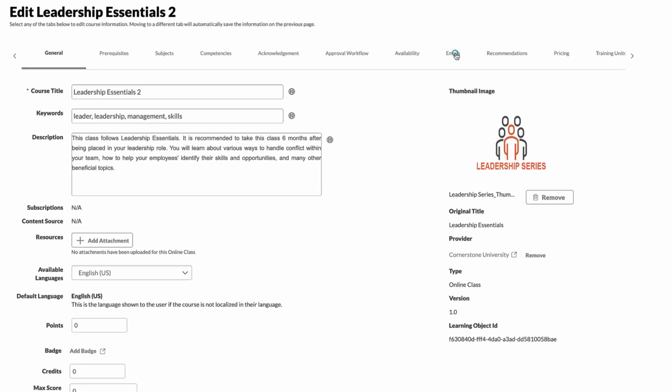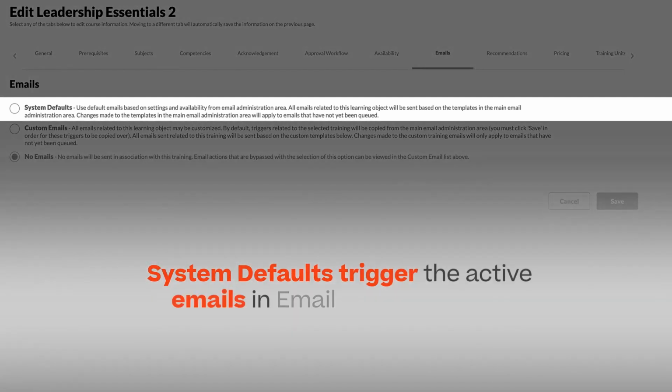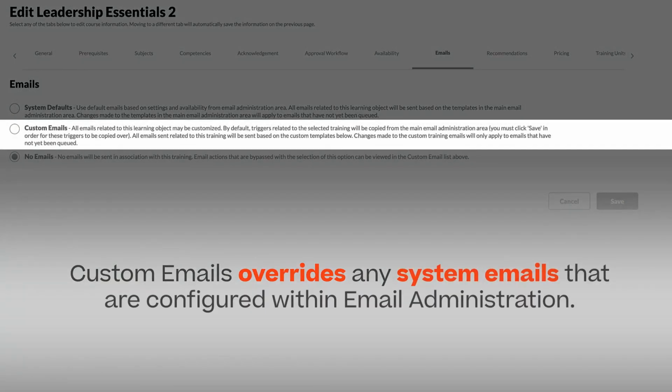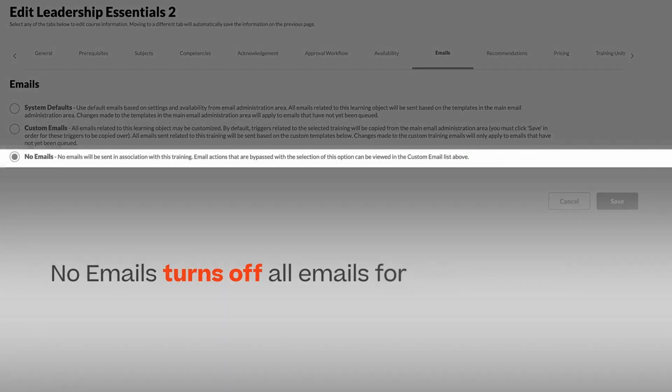The Emails tab customizes any email messages associated with this learning object. System defaults trigger the active emails in Email Administration. Custom Emails overrides any system emails that are configured within Email Administration. If selected, emails related to this training will be sent based on the custom template setup. No emails turns off all emails for this learning object.